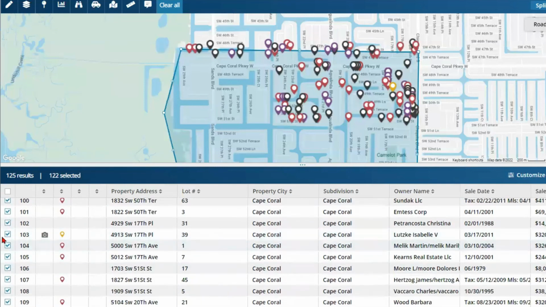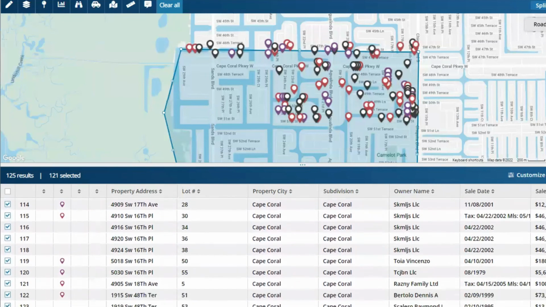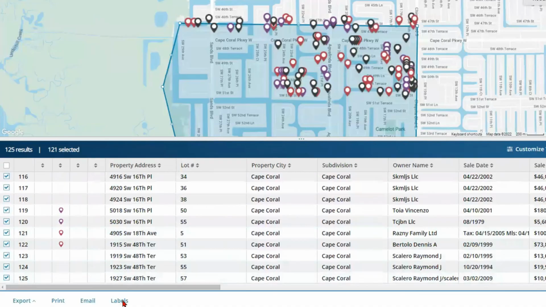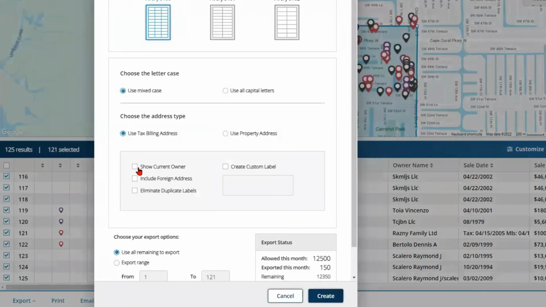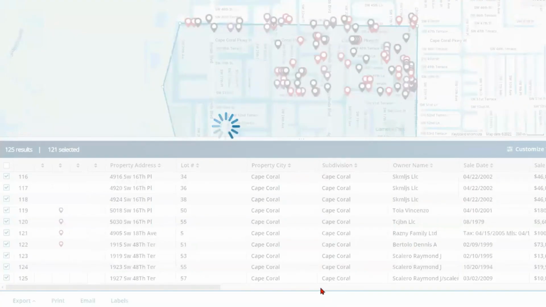Continue to scroll. There's that pending listing. We want to remove that. I think that gets all of them. We pulled in 125 and we removed 4, so we've got 121. And of course, we can go out here and click on our mailing labels. We're going to use that tax mailing address like we did before, and click on create.